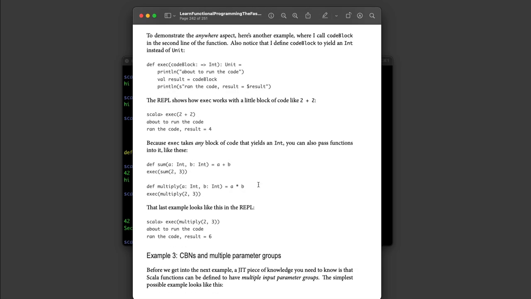And I guess since I'm here, I'll keep going. Because exec takes any block of code that yields an int, as I mentioned right here, you can also pass in other functions to it. So here I define a function named sum, and it takes in 2 integers and adds them. So then you can pass sum into exec here because it's a function that returns an int. And I probably should have shown that int type right there to make that more obvious. And then I also show a multiply function, and then I pass multiply into exec. So that's the usefulness of a function like exec, is you can pass in anything to it that returns an int.